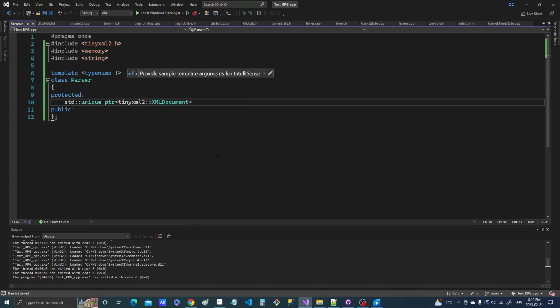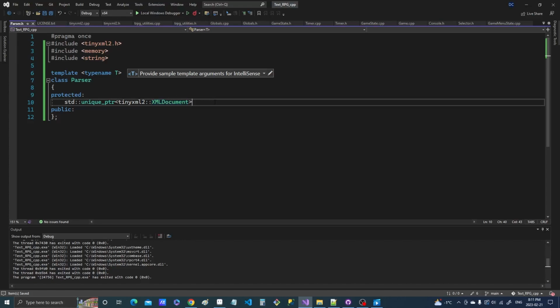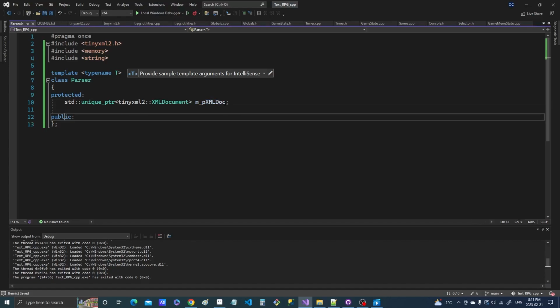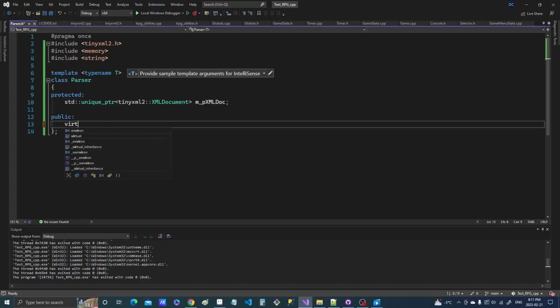Now, I usually like to use the using tinyxml namespace. However, in the header file, I don't want to use it, or anytime you're trying to get the document, because Windows has its own XML document, so they will conflict with each other. So for now, we'll just keep it like that. You can call it XML doc. Yeah, we'll call it mpXMLDoc. Okay. And then down here, we're going to have our virtual destructor.